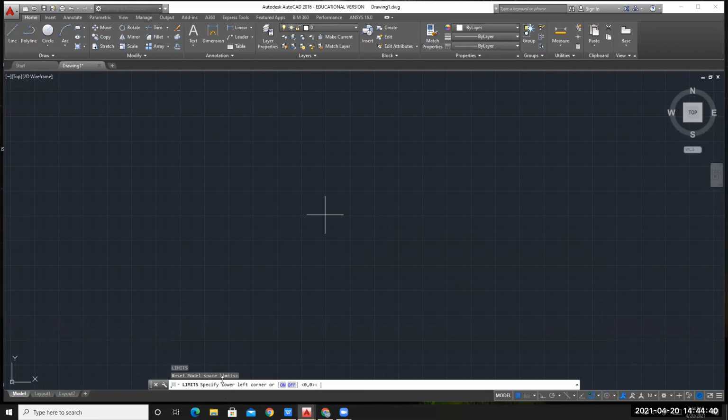To define the limit of any working space or any area, we can define it by a rectangle. If you have to denote any rectangle, in that situation you need to specify its corner points. At the command line you can see it is asking for the lower left corner. Now suppose I have to draw a rectangle. Let me draw one rectangle over here. You can see in red color, I have drawn a rectangle.